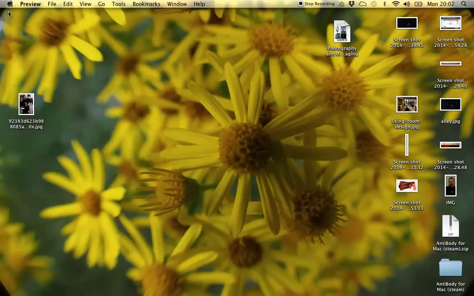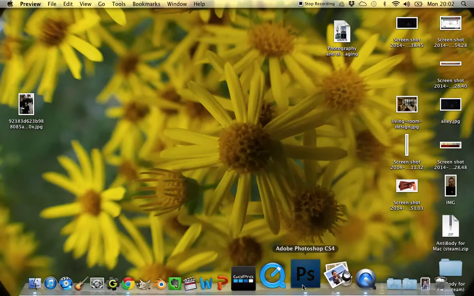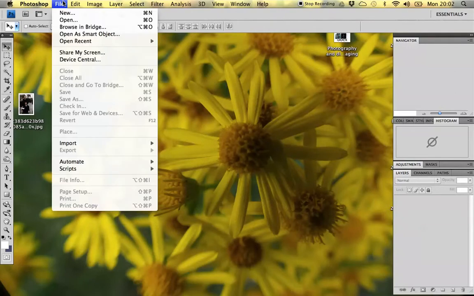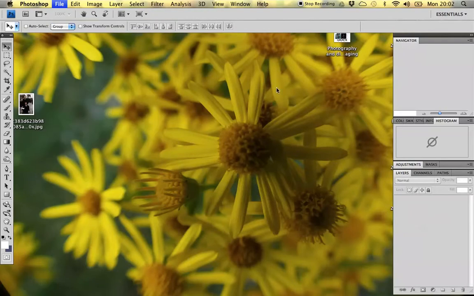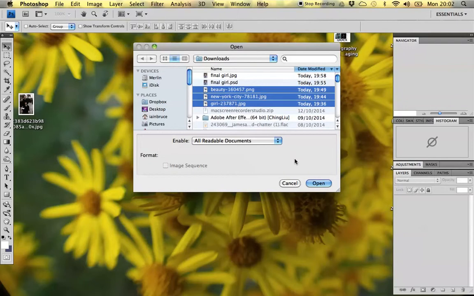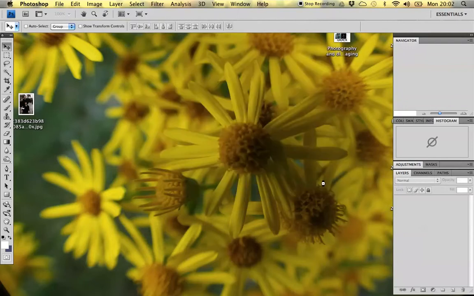So to start, we're going to open up Photoshop. And once Photoshop's open, we're going to have to download the images we need and open them up within it. So if we go to File and then Open, and then navigate to where you've downloaded the images to, and I've got them in my download folder here, and I've got, there we go, Beauty, New York City and Girl. So highlight all 3 of them and click Open, and Photoshop will open all those up.